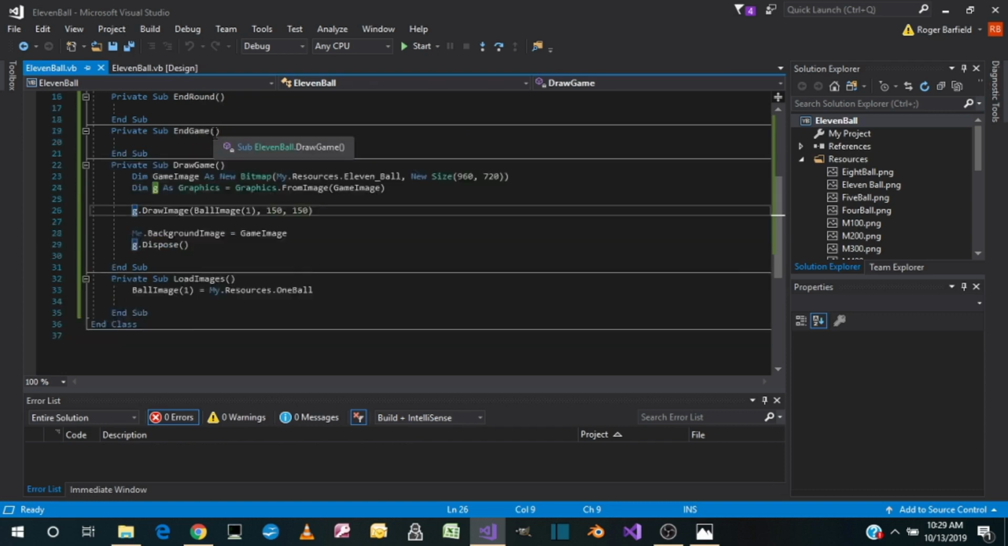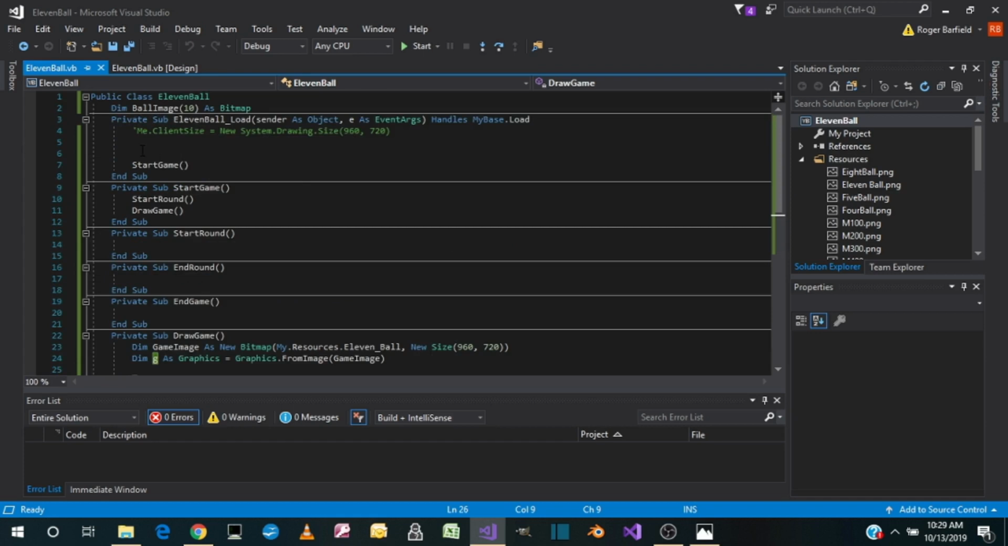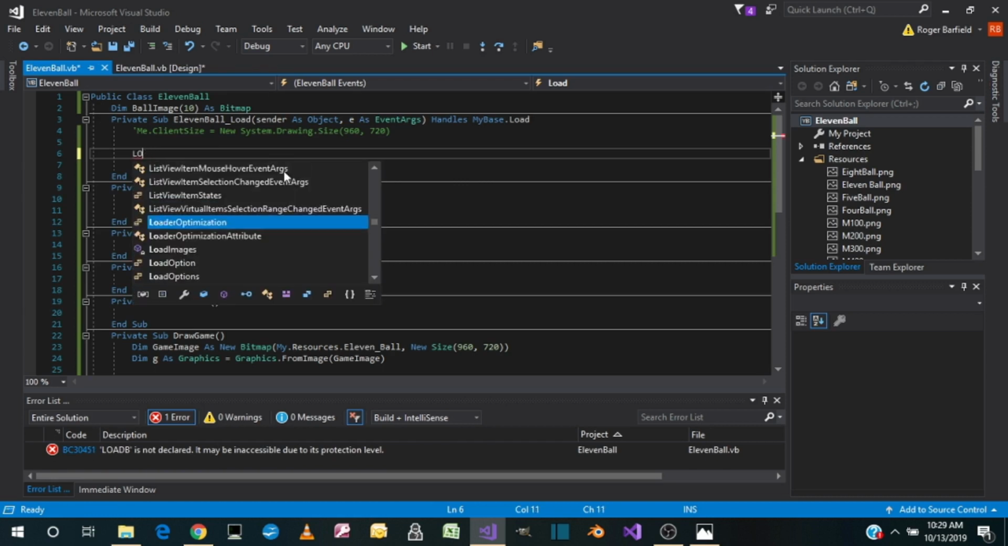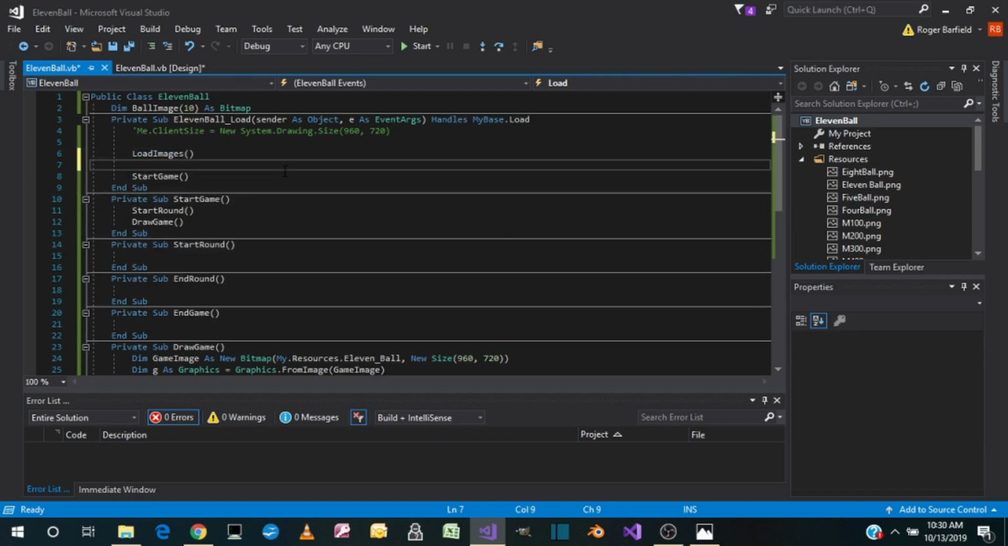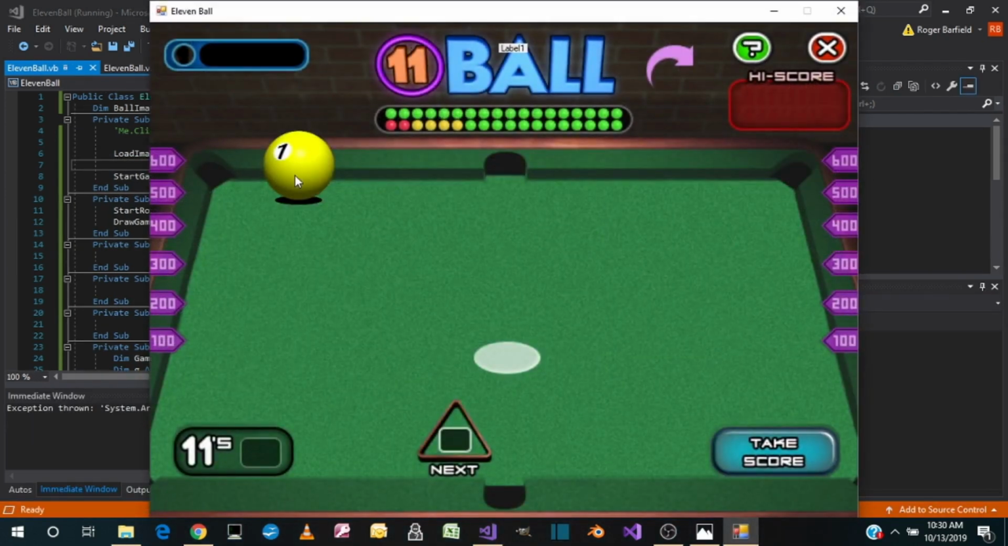And don't forget, over here in our form load, we need to load our images. Now start. And there's our one ball. It's a little bit small. We need to make it bigger.